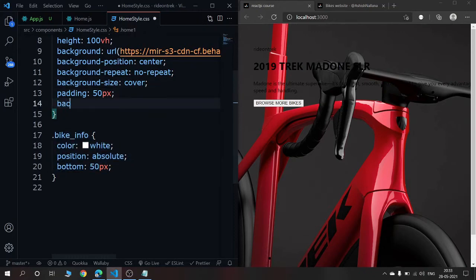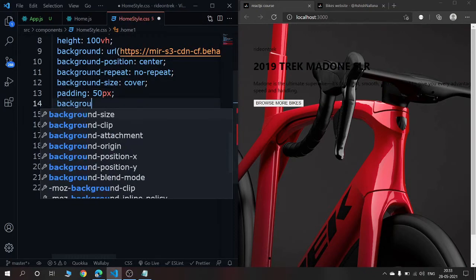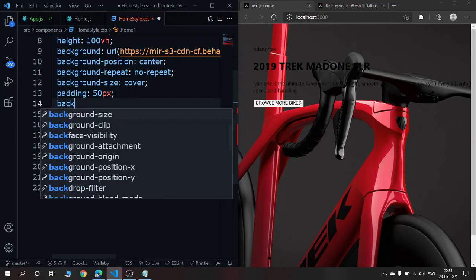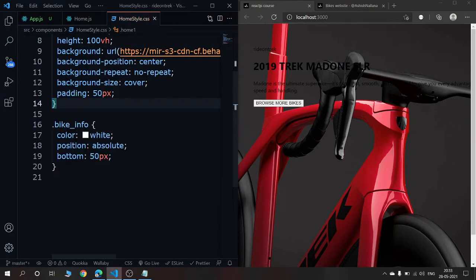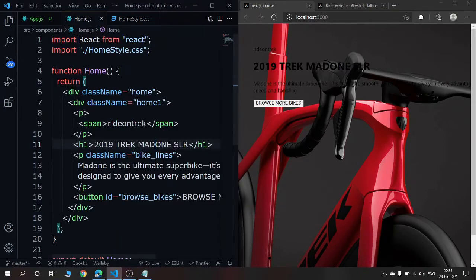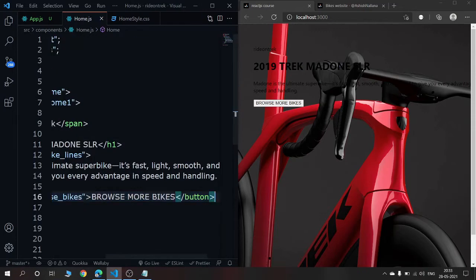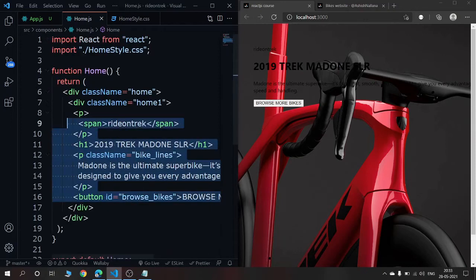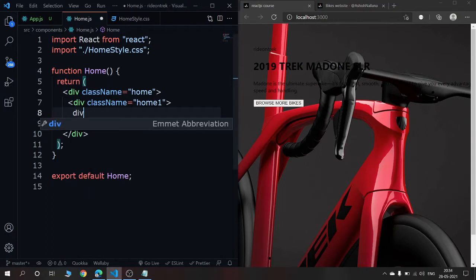If I change this to background, I mean, let me just stop the recording and check out what the error is here. So guys, the mistake is a silly mistake. Nothing very complex. I didn't create the bike info element anywhere. So I just need to add that first and then these elements and all this stuff later on.